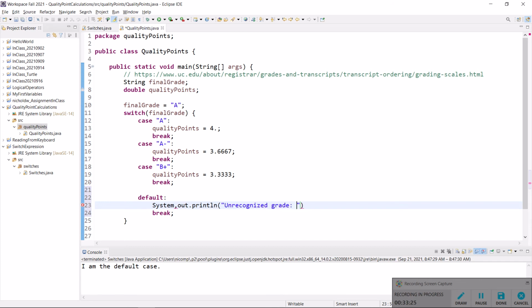And I am going to make this message a little more friendly by printing out the final grade that I don't understand. And this is the most rudimentary way of handling some kind of unrecognized data error. This is an input error or a data error or a processing error, whatever you'd like to call it.